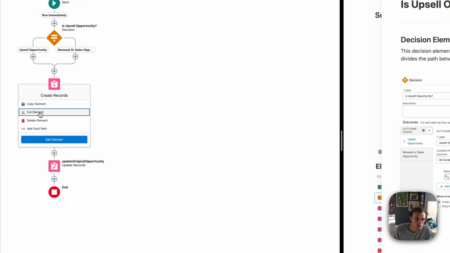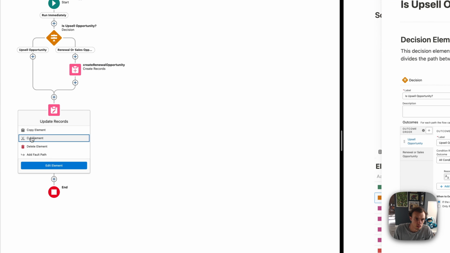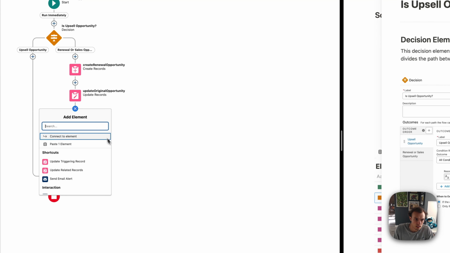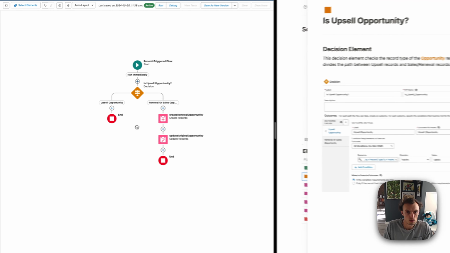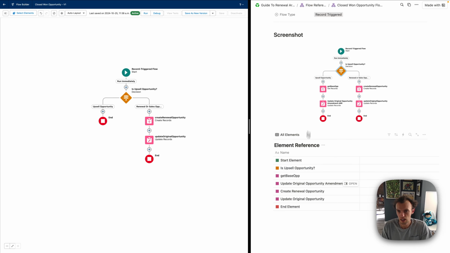Now let's move these, so you can just cut them and paste them over here, and then let's add an end element here. So this is what our flow looks like now. We need to add two more elements here. So the first one is get base opportunity. The reason for this is we need to get the original ARR, total amendment ARR, from the base opportunity that is getting amended. In case there's already an existing amendment, we want to add on top of that ARR rather than just clear it and put on the new upsell ARR.